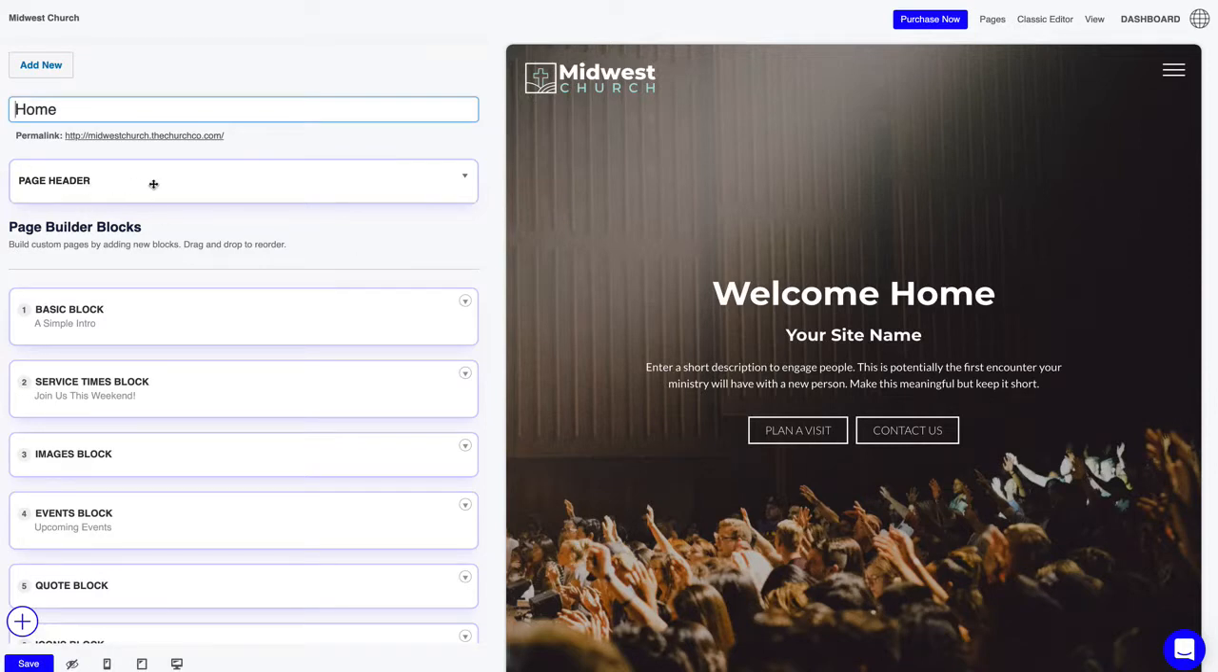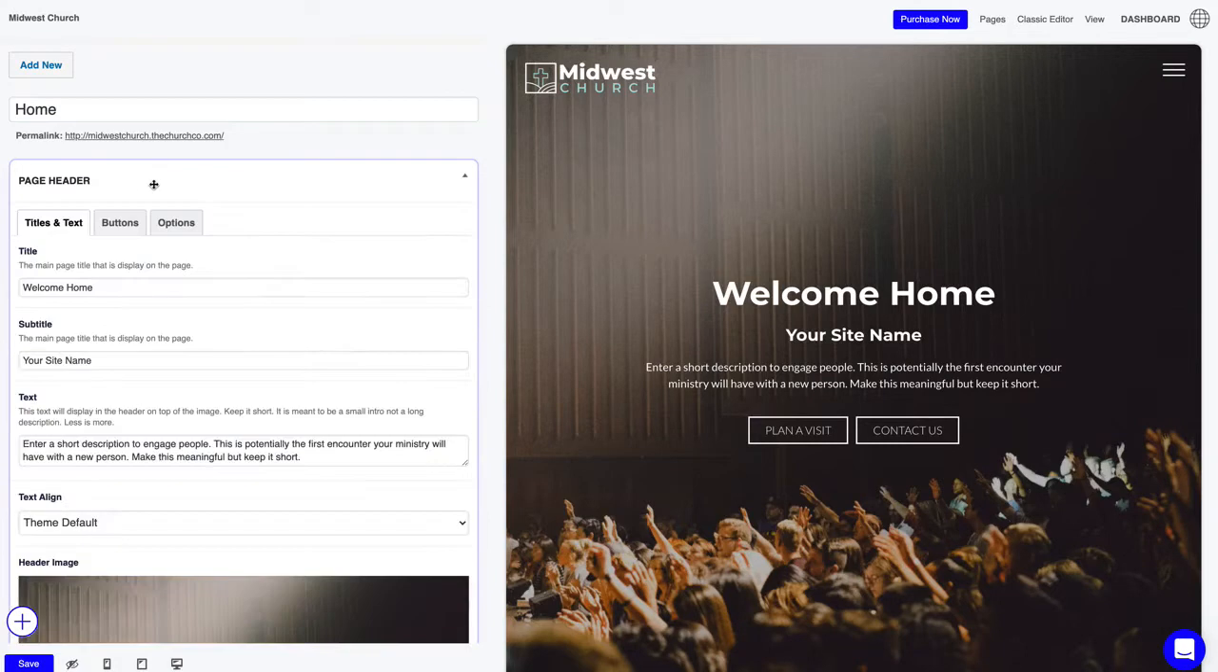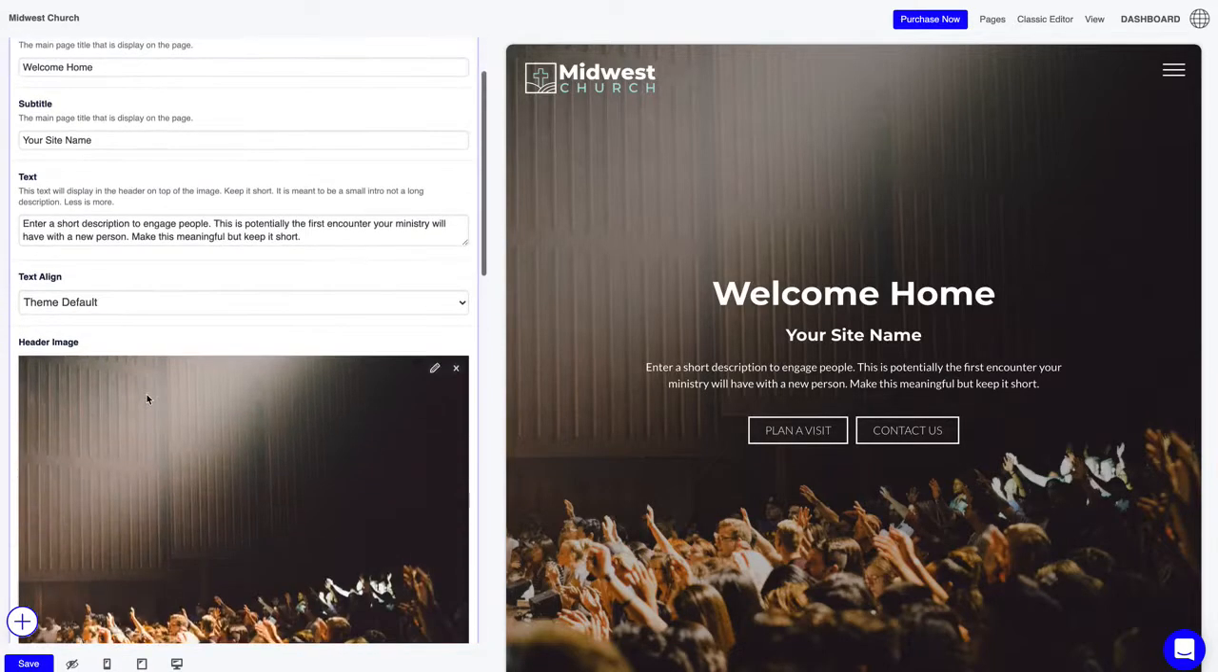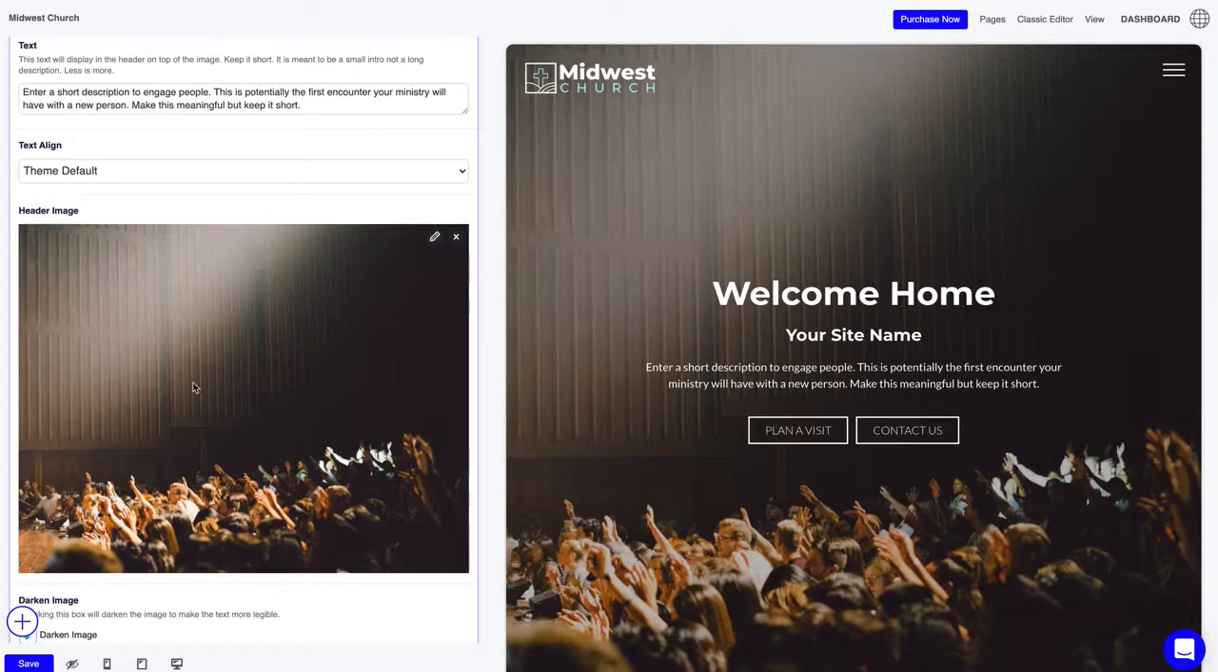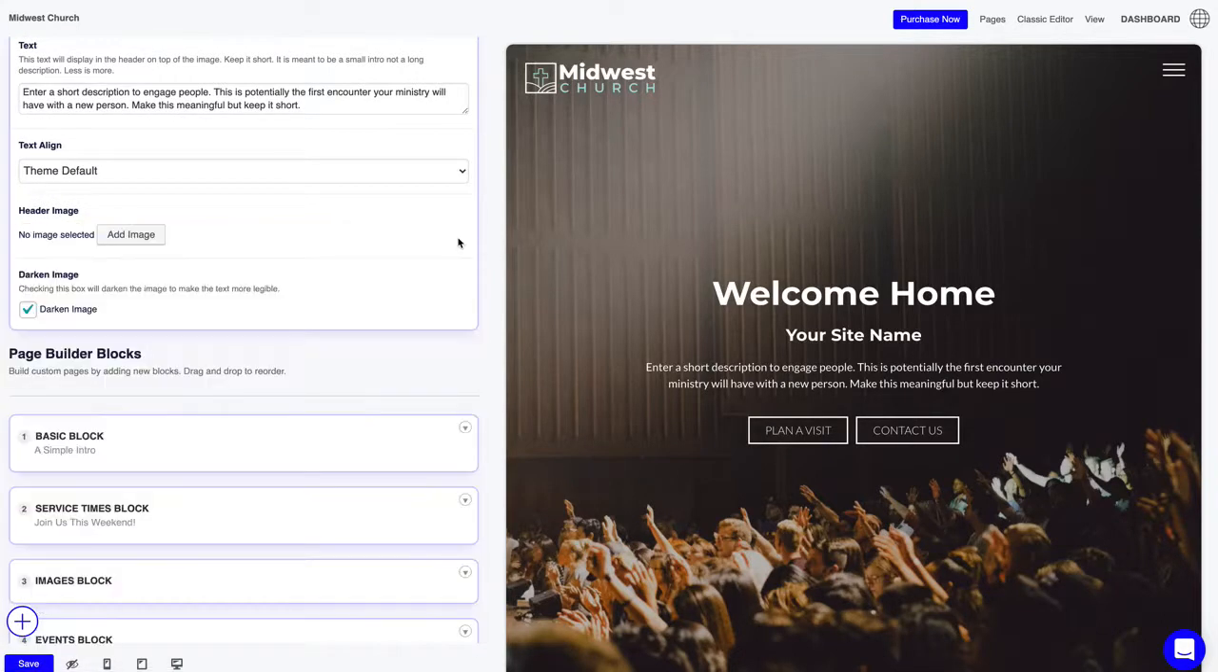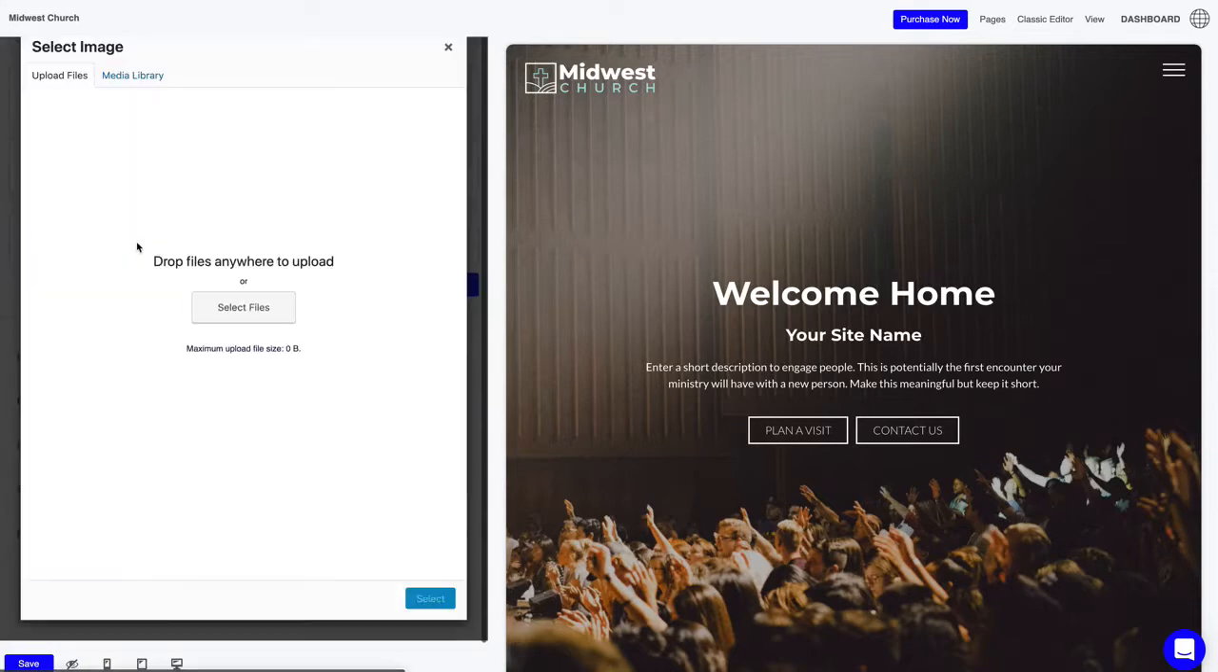We're just going to go into the page header. This is all the content up above the fold, if you will. That's the content you see on the top of the screen. And here's all the text and information. So let's first just concentrate on removing this image. So we're going to hit this X button to remove the image that's there. And we're going to say add new.